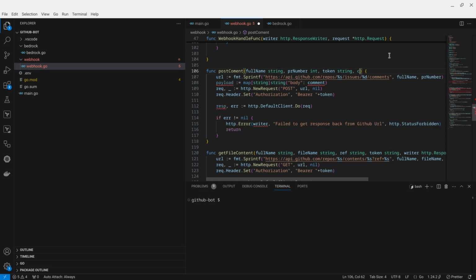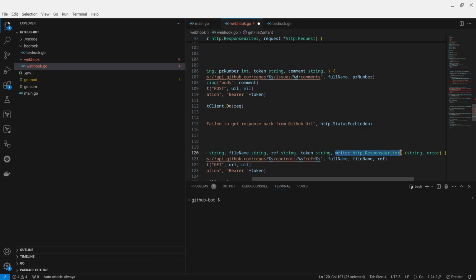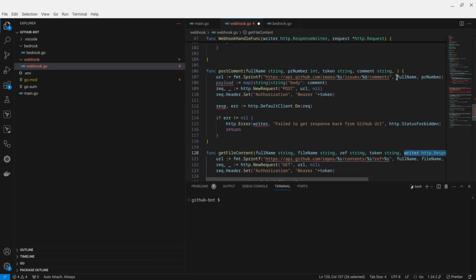Now let's go in and pass in comment, which is also a string, and also we should pass in the writer, which you can just copy paste from here. So let's copy that.